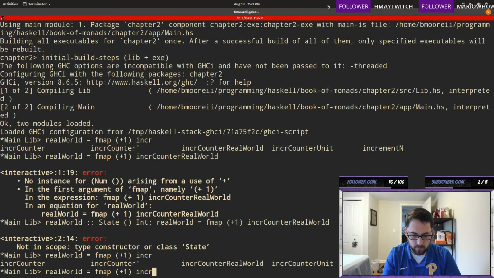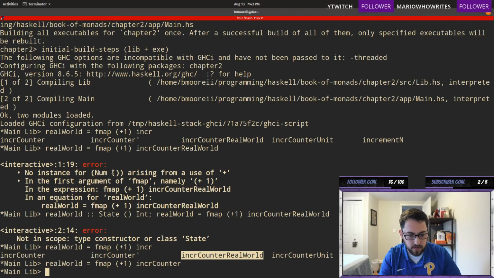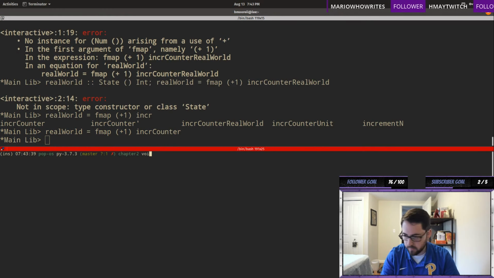I need to do, yeah. And then we need to, because the inker counter real world doesn't have an input, so I need something to actually operate on. I can't operate on void. Unit. I keep saying void. I mean unit. So now we can use this somehow.